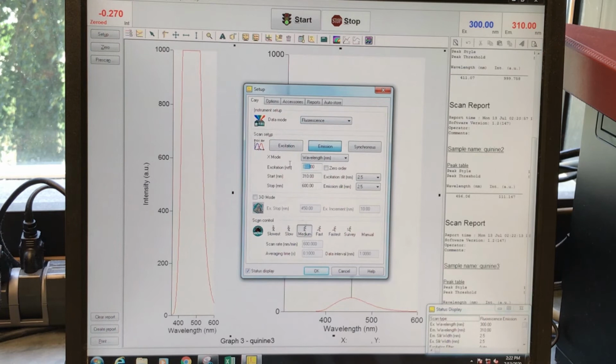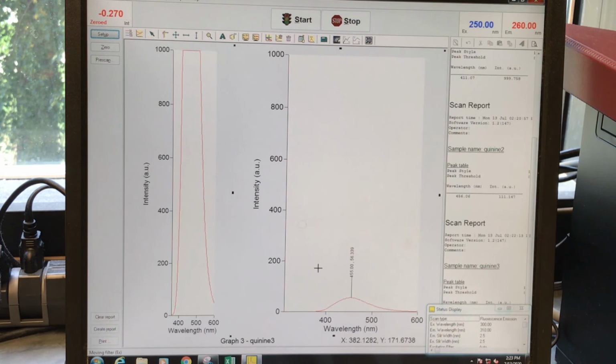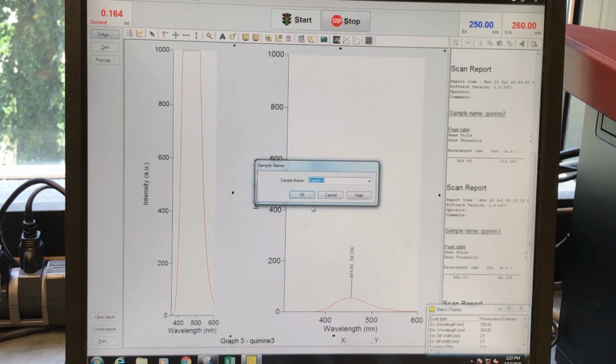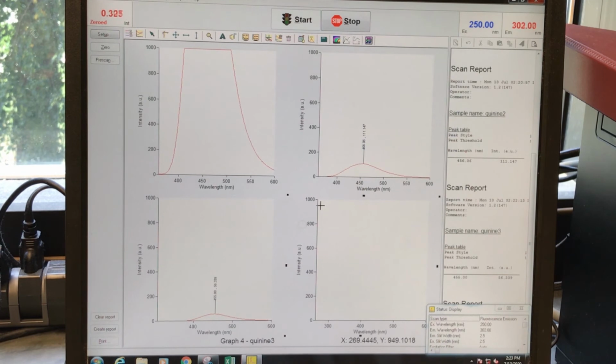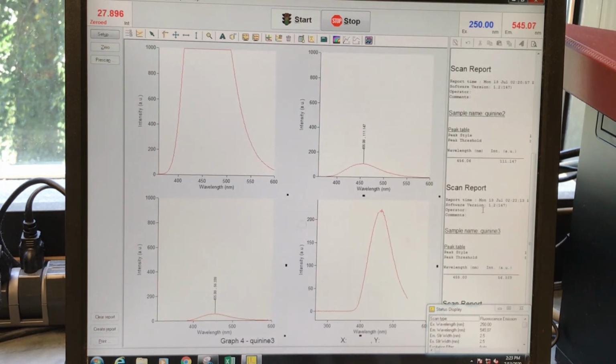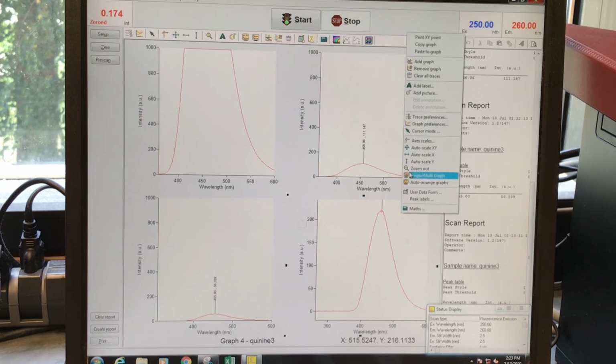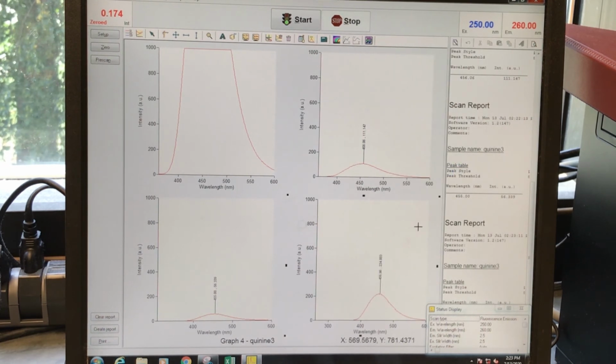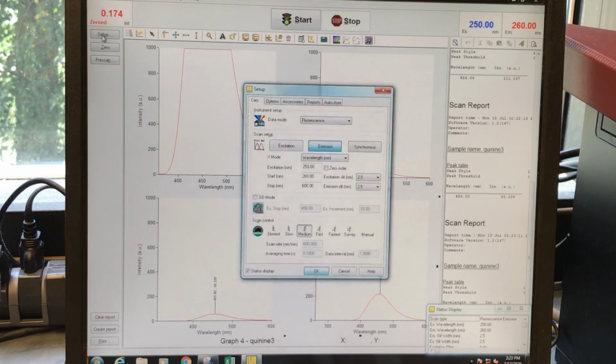What if we go to 250 for our excitation and 260 for our start, 600 our stop? Let's try this. The emission maximum is again at 456 nanometers. Okay, so let's take an excitation spectrum of quinine.